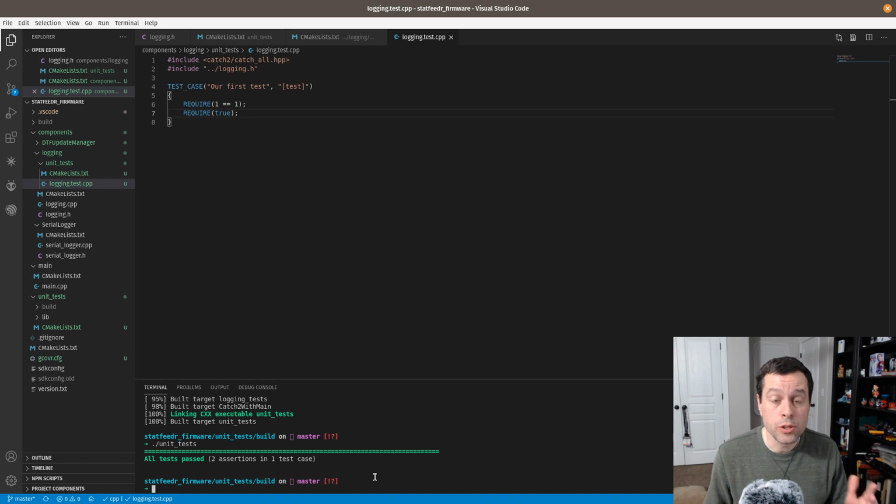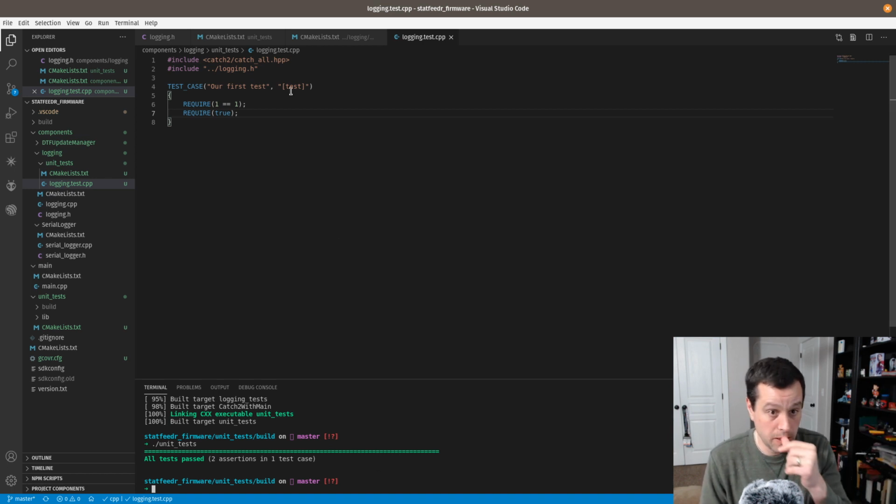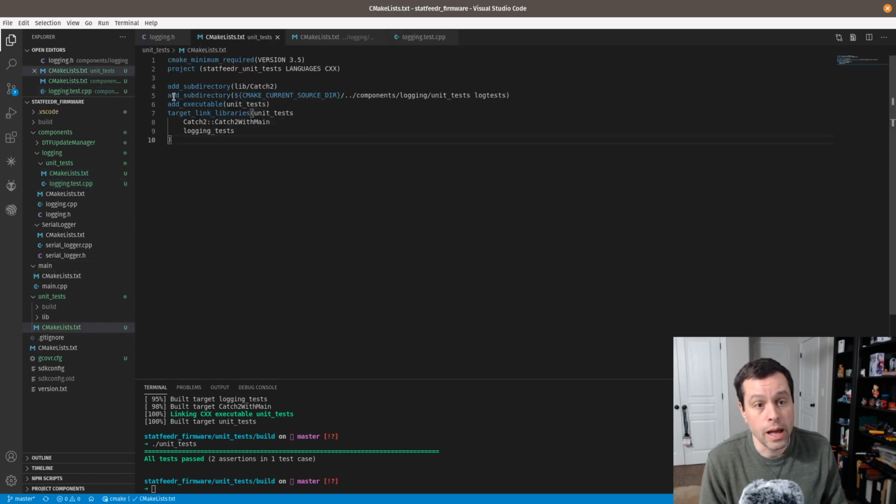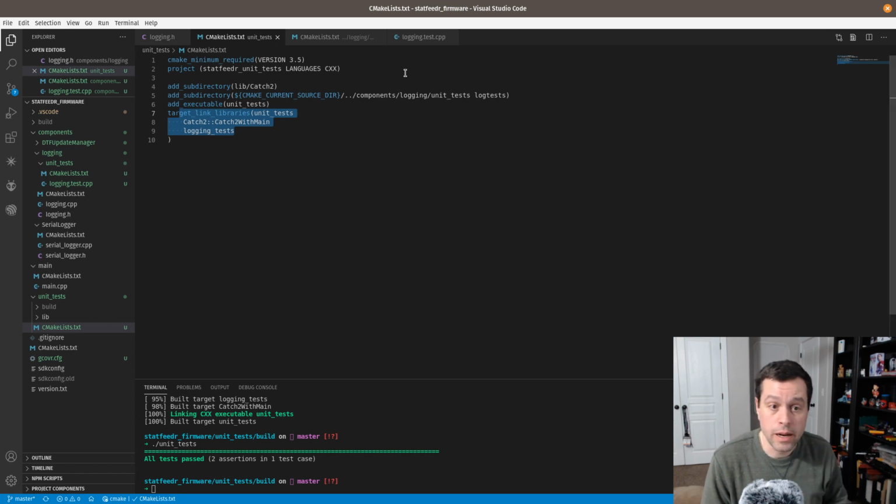Cool. We have Catch2 integrated, and now I can, to my heart's content, read the Catch2 documentation, and anything around Catch2 I can add to my test cases here. And when it comes time to test the serial logger, all I'll do is the same thing. I'll create a unit test folder, a CMakeLists.txt, and then I'll come down into the unit test and add another subdirectory, which would be the serial logger unit tests, link it in to our unit tests executable, and then I have my tests.